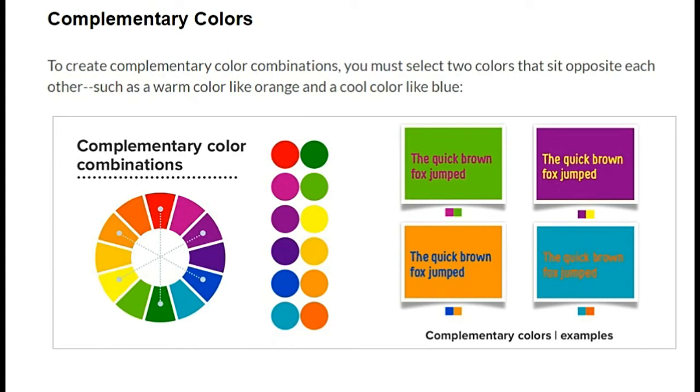Complementary colors. To create complementary color combinations, you must select two colors that sit opposite each other, such as a warm color like orange and a cool color like blue.